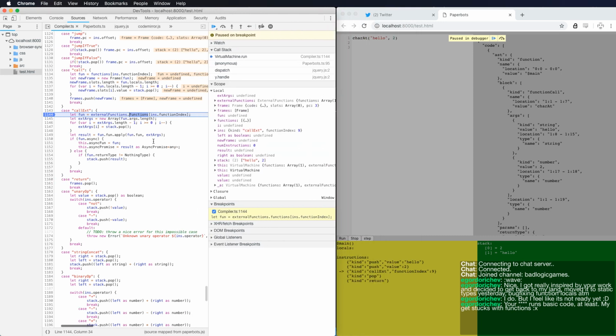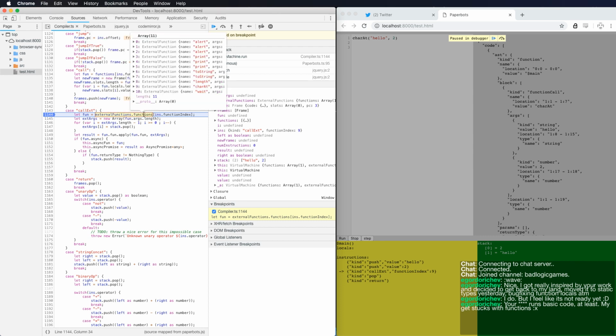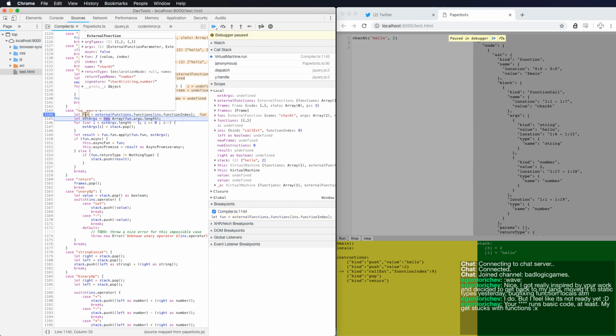Okay. So what it does is, in this external functions thing where we put in all the external functions, it just looks up the function that we want to call by its index. The index is part of the instruction, as you can see. So it fetches that function, and in there we have a bunch of stuff. We have the argument types, which consist of a name.